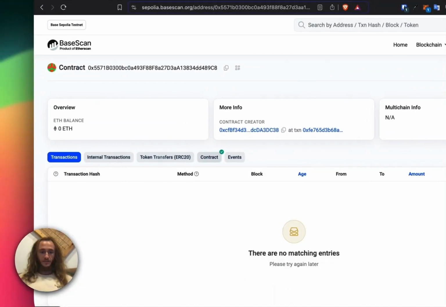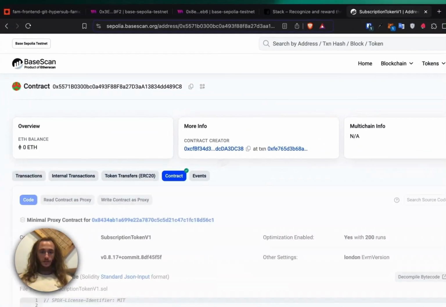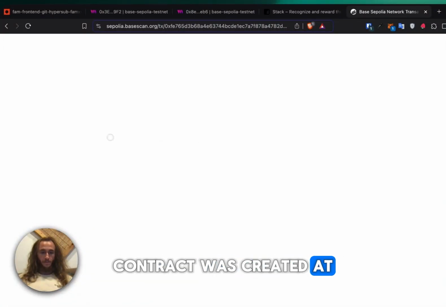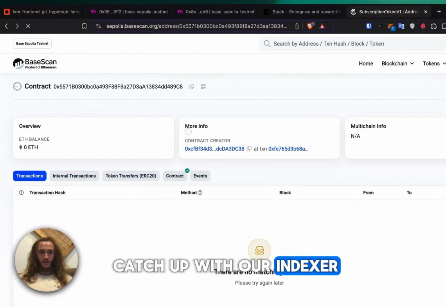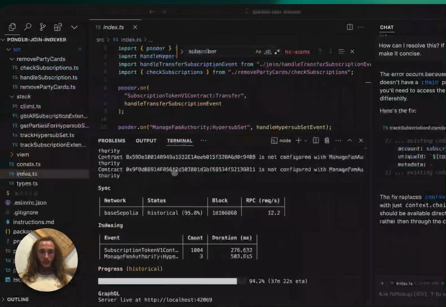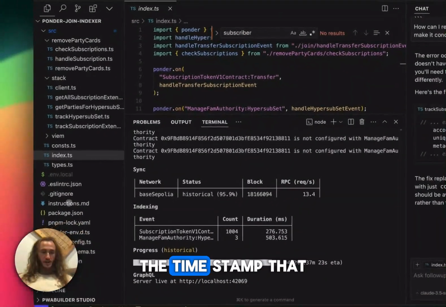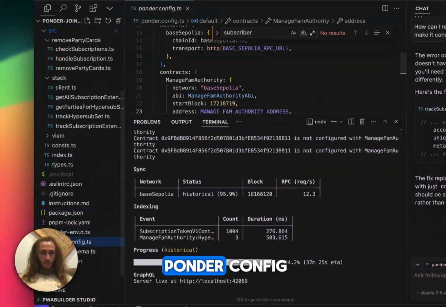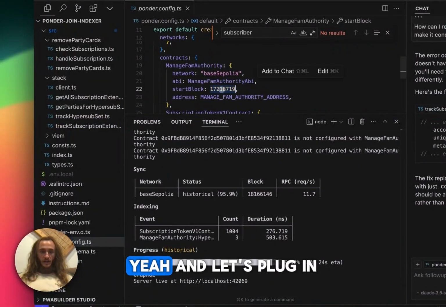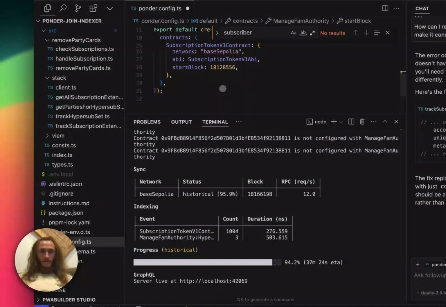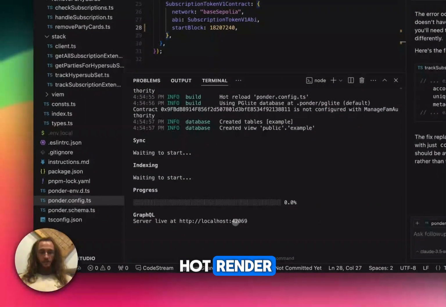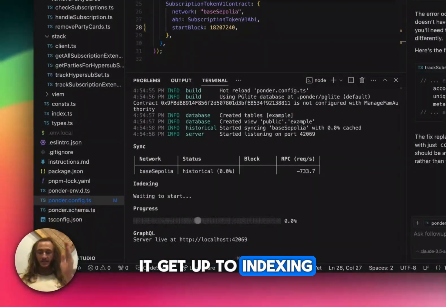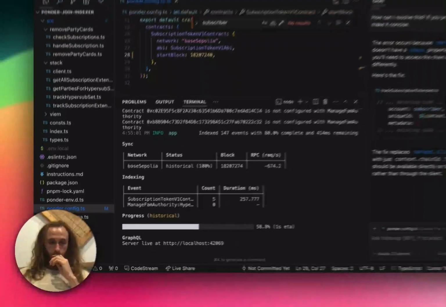that this contract was created at, so we can zoom forward to the present and we're not playing catch up with our indexer. So in order to change the timestamp that we are running at, I believe it's in ponder config. Yeah, and let's plug in the latest block that we know for both of them, and now it should hot render, and we should see it get up to indexing 100% pretty fast.